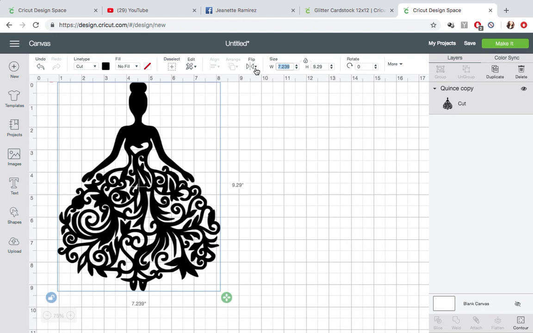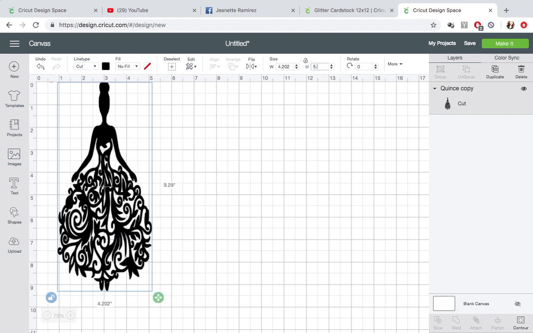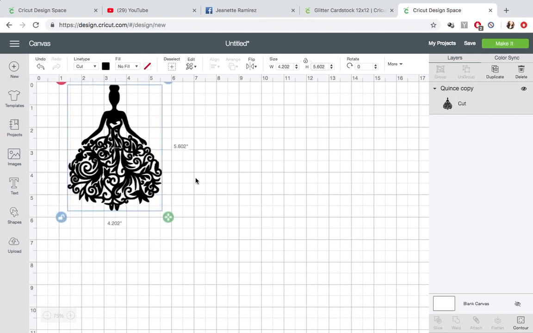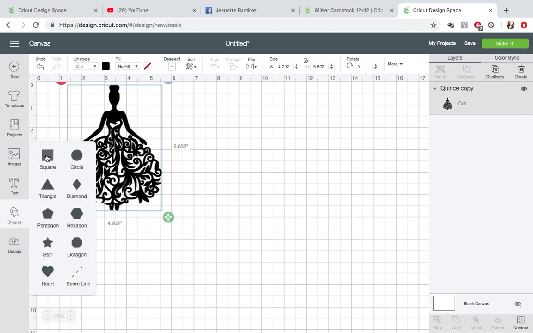So for the width on it, it's going to be 4.202. And the height, it's 5.602. So I got it to the size that I want. The next step is I'm gonna be selecting on the left where it shows shapes and select the square.